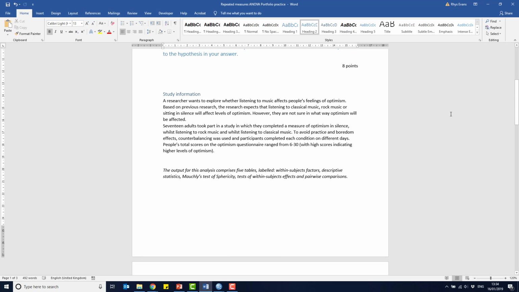We have some information about a fictional study in which we want to explore whether listening to different types of music, classical or rock, or sitting in silence affects levels of optimism. So we're not sure what effects there might be, but we think it will have some effect on optimism. You can see that 17 adults have taken part, that counterbalancing was used, so people completed the different conditions in different orders so that we didn't get boredom or practice effects. And then we have a measure of optimism after each condition.